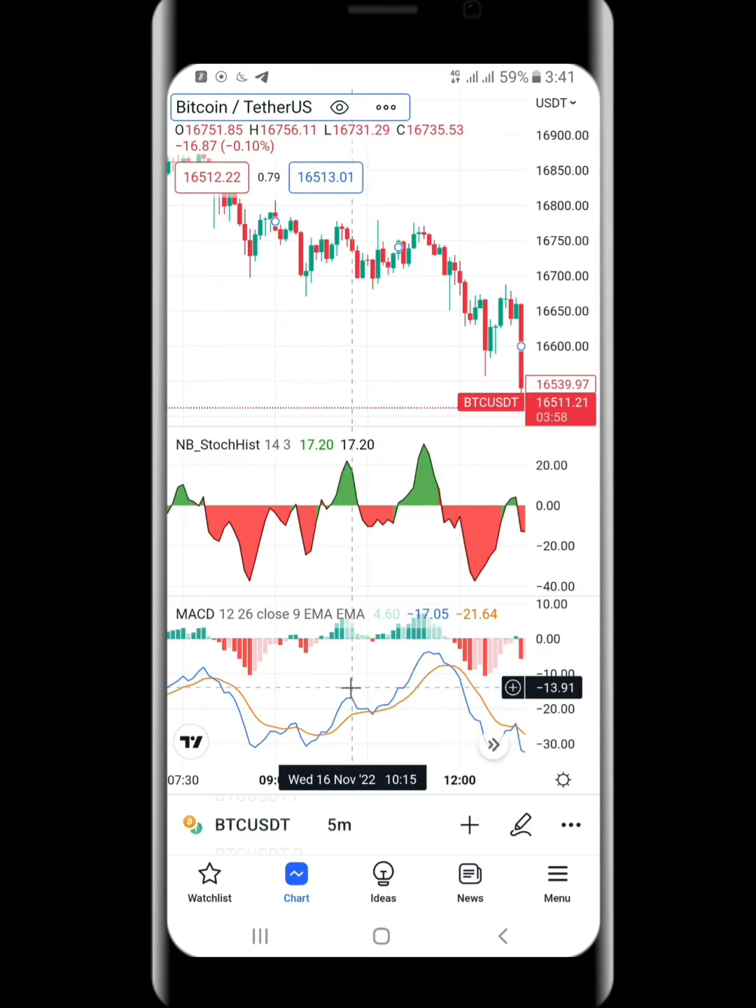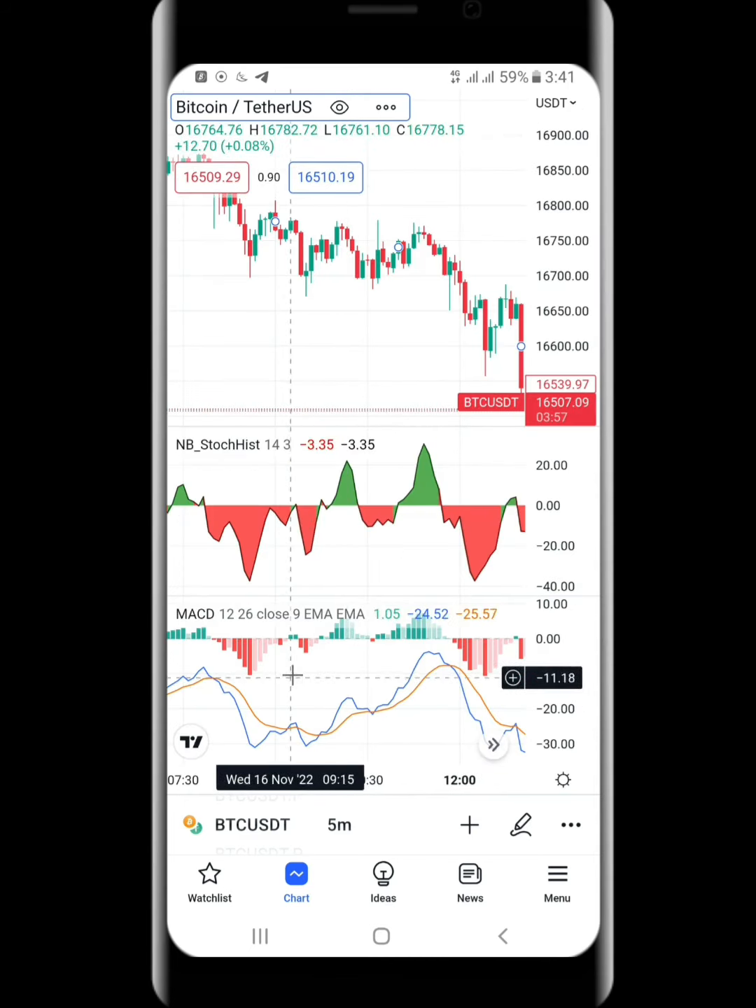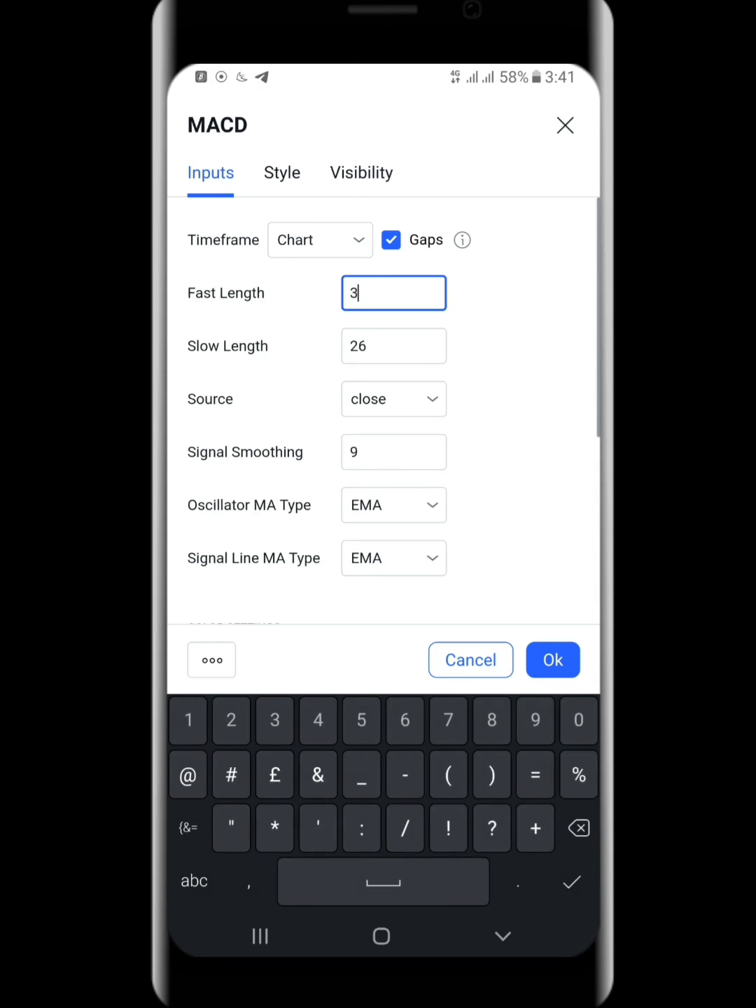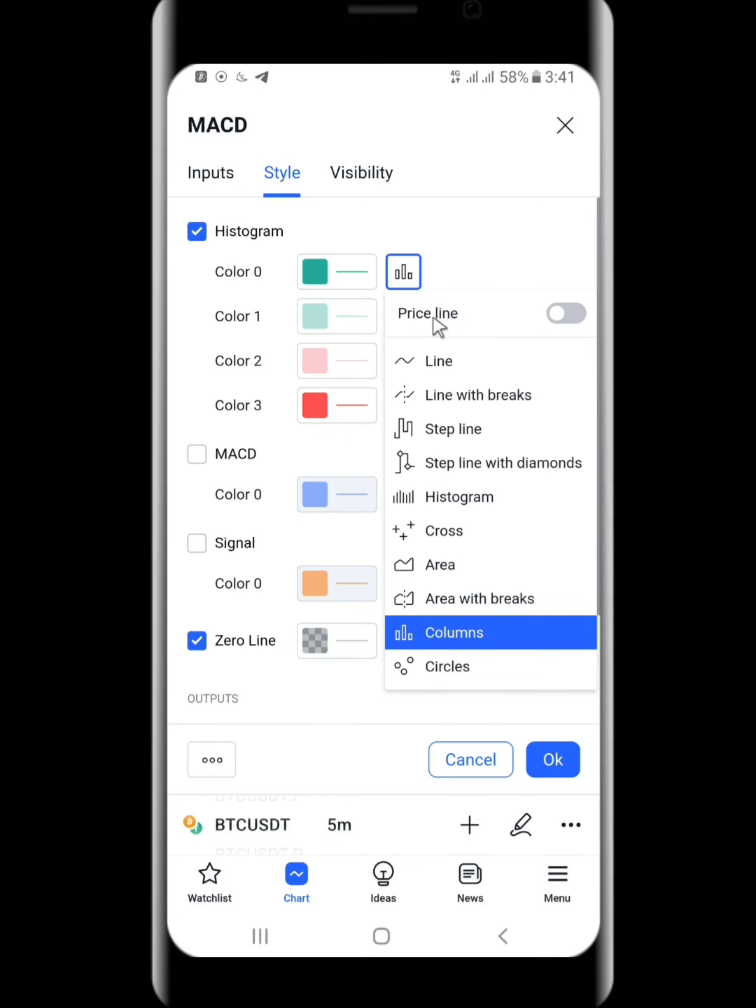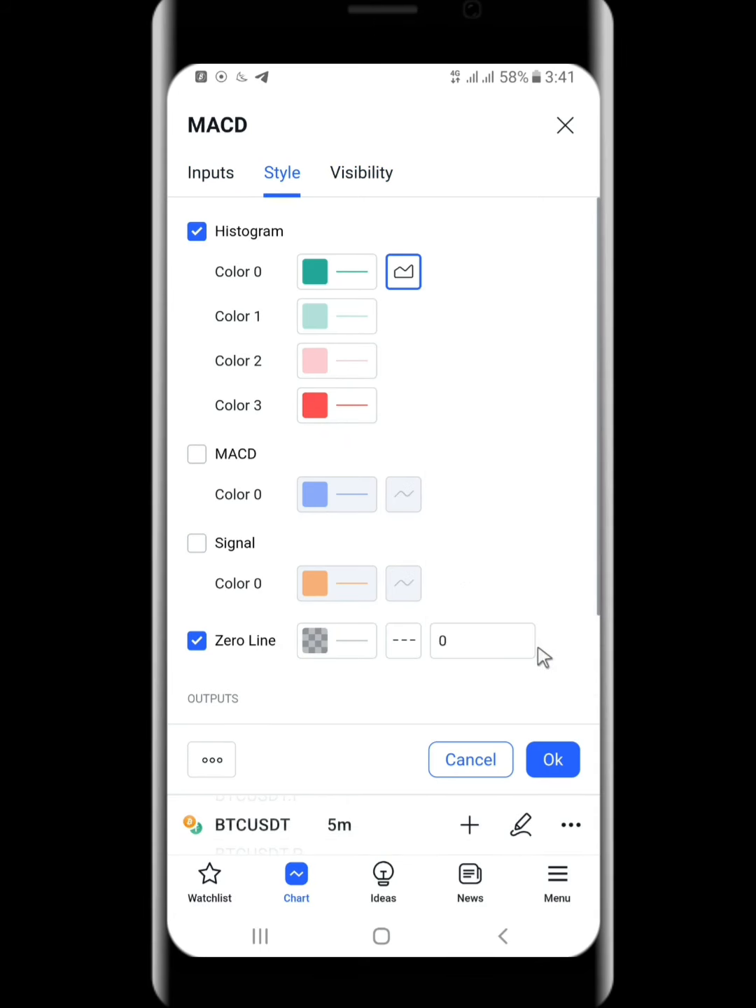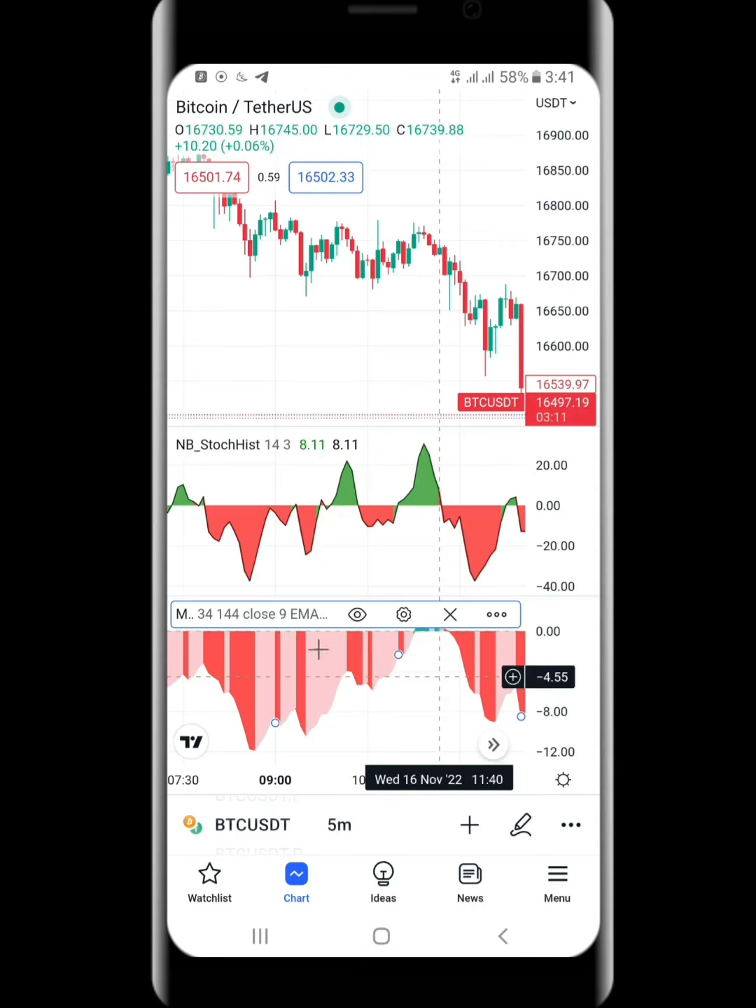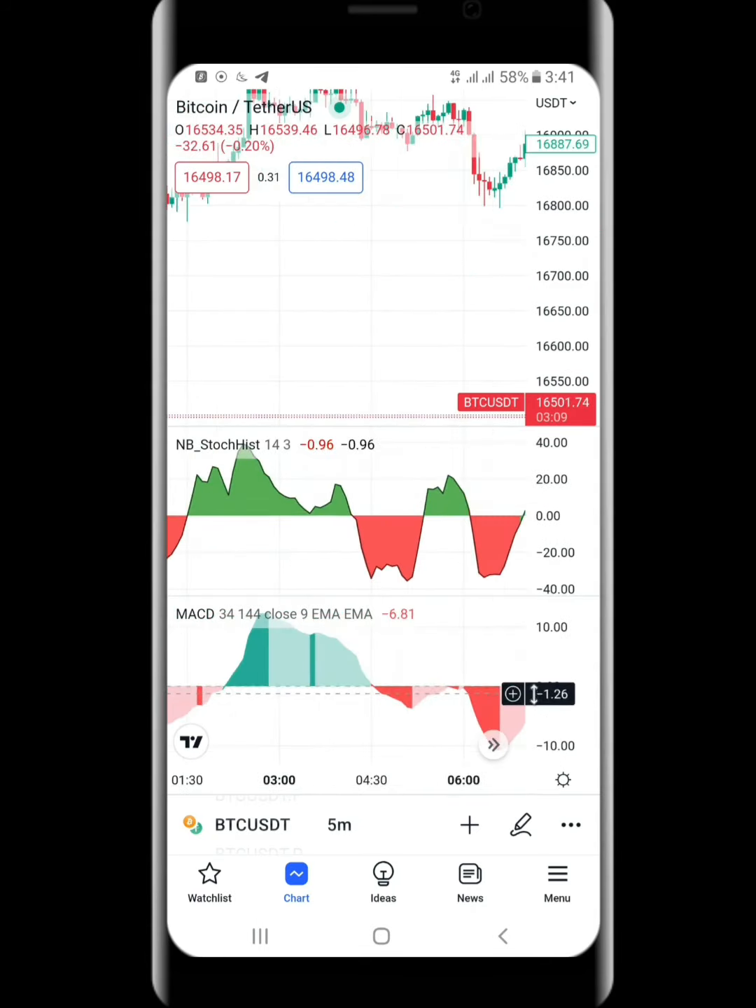We will also make some settings and adjustments to this particular indicator. So all we have to do is to click on this particular icon and click on settings. And we start with the inputs. The input for the fast length, we will change this to 34 because that is what we want. And the slow length, we will change it to 144. That is the next thing to do. So we head over to style. After clicking on style, we will uncheck MACD and this particular one. And then we head over right here, click on this and change it to area. After clicking on area, you now click on OK. Now we will have it differently, unlike the one we had the first time.